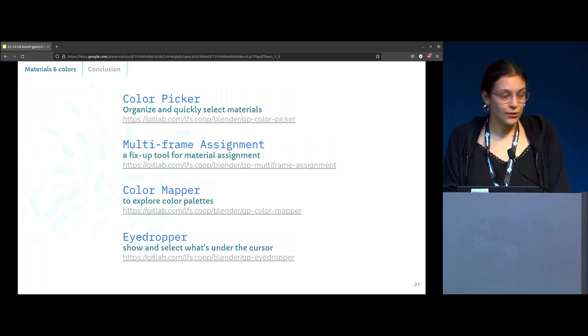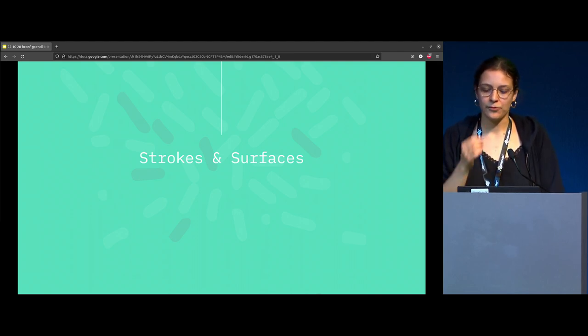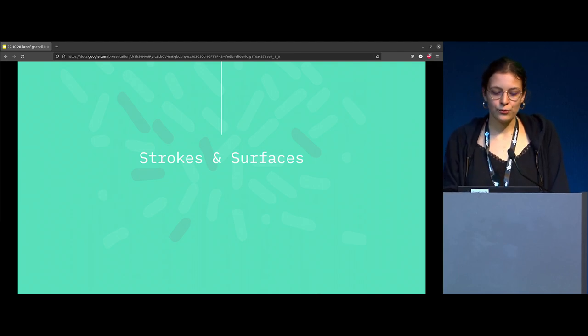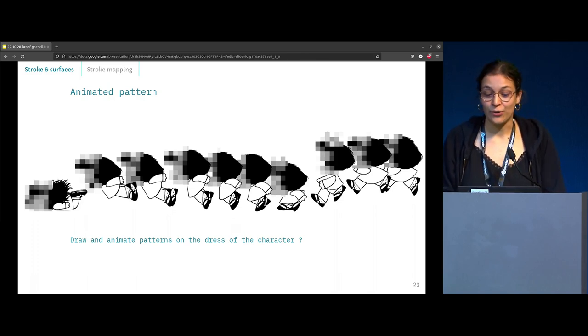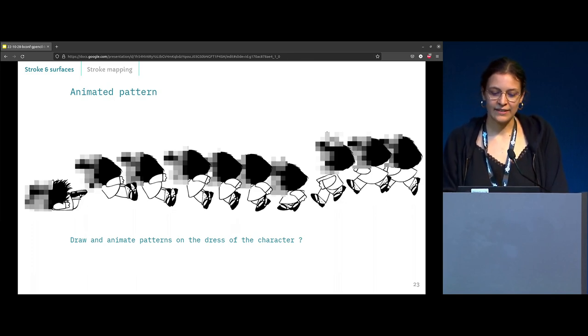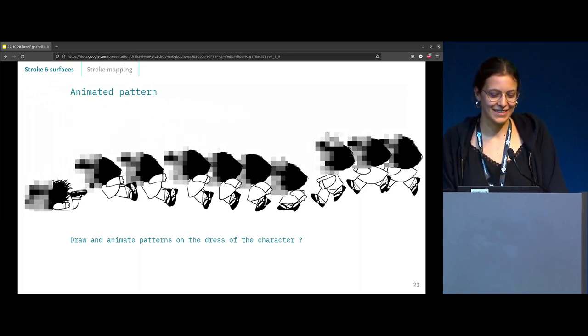So now for the second part, I'm going to talk a bit about some more experimental development that we've done. So the first one is about strokes. So here we are working, in another project, on animating this really cute character, which prefers to remain anonymous. So please respect its privacy.